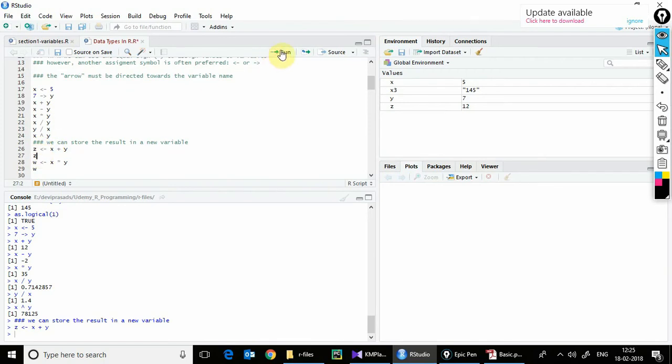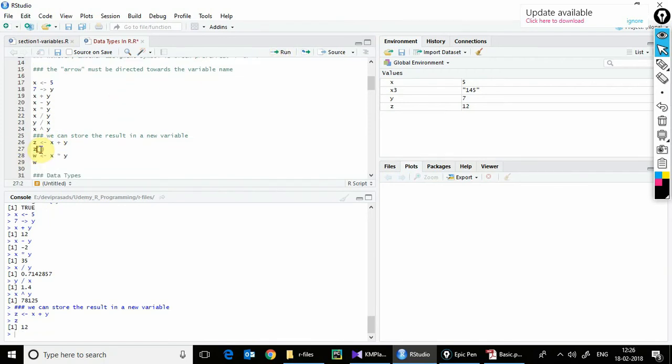We can check it by printing this z. So we can either use a print statement or just type the variable name, by which we can print the value of z over the console over here. In the same way, we can store the result of this expression into y, and finally we can print the value of y.